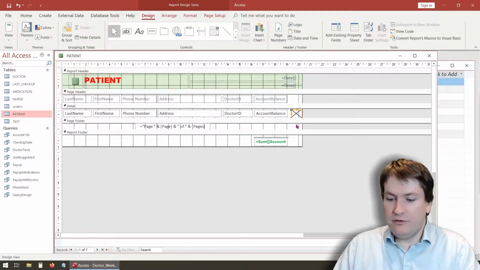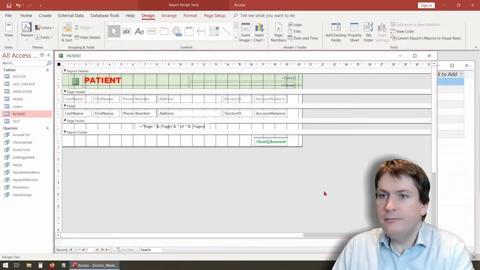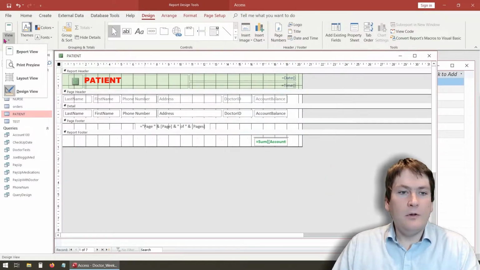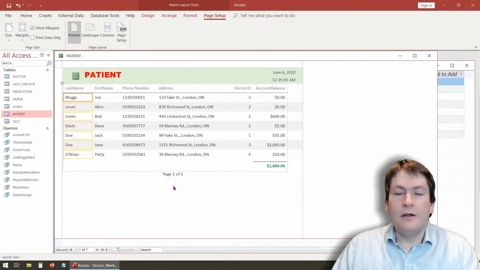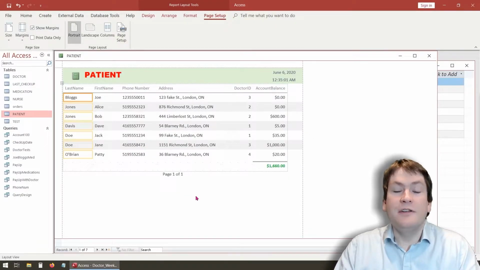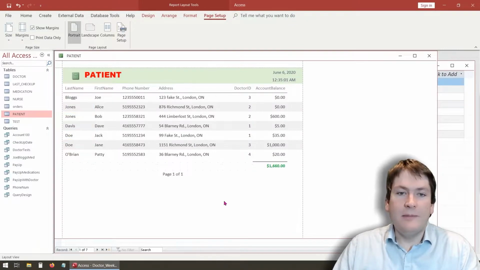We can remove that just for demonstration purposes. Let's go back to layout view. Personally, I like manipulating it in layout view just because you can see the results live. I think it makes it a little bit easier for reports.